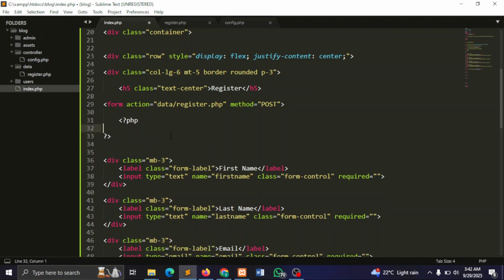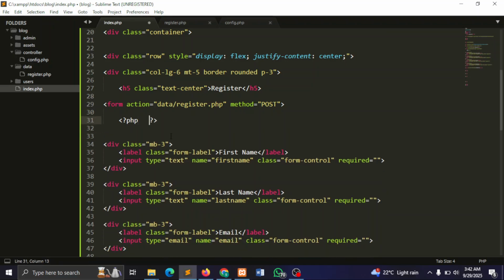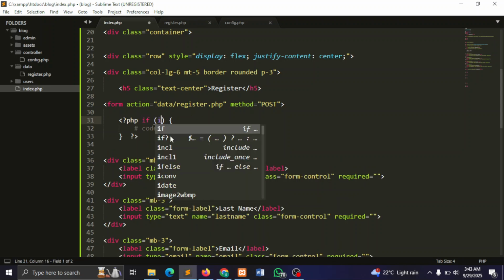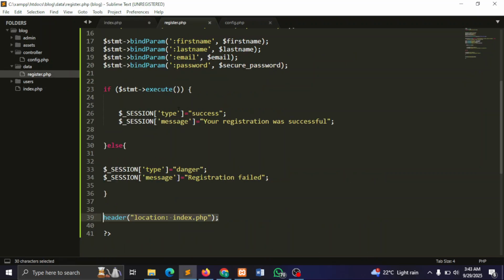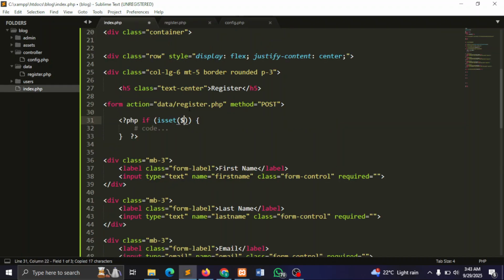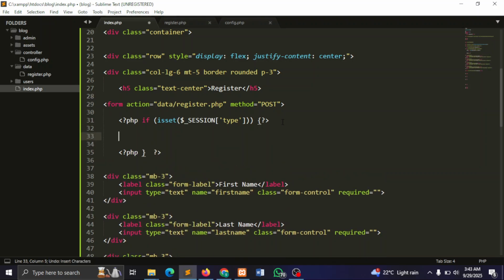So we're going to write an if statement. So we're going to say if it sets session. Okay, so if this session variable, the session type, is set, we want this div to display only when the session is set. So we're going to do this. All right, so we're going to start that div like this.